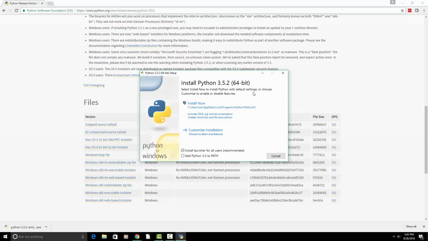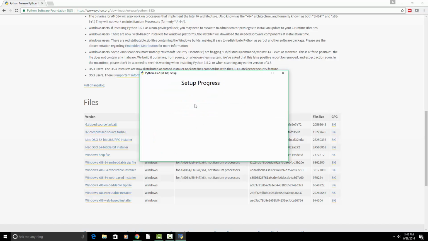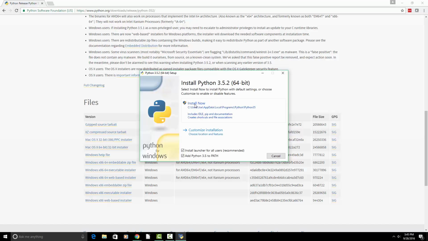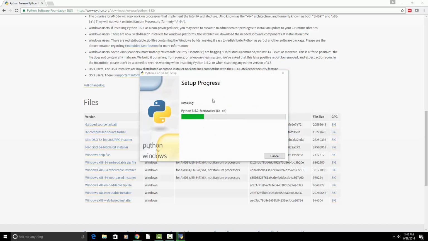There we go, 64-bit. You want to click the box down here that says add Python 3.5 to path. This is so we can issue commands to it via the command prompt, so we want to make sure this is clicked. We're going to hit install now. Click yes. Then this should install everything you need to follow along with the course.